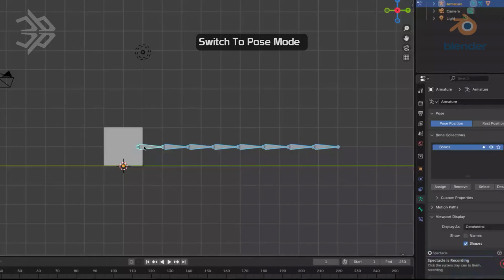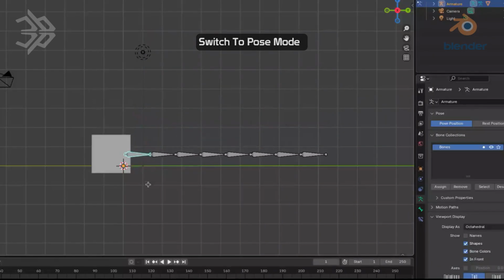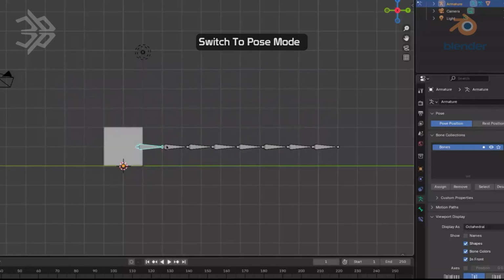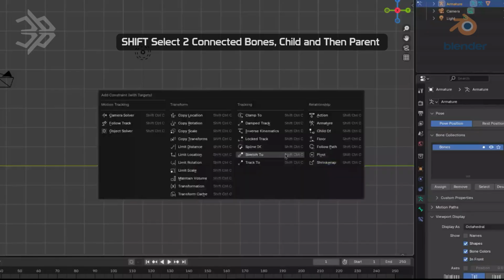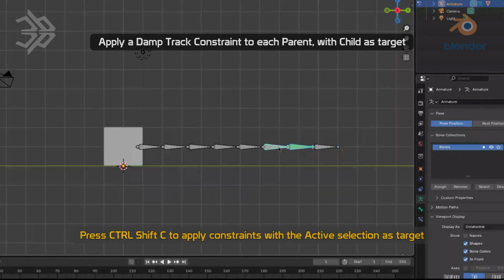Since I started using Blender, I've been looking for a simple way to create dynamic joint chains. So first you want to create a simple joint chain, and then make sure you switch into pose mode. Starting from the end of the chain, select the last joint, and then select its parent joint right before it.